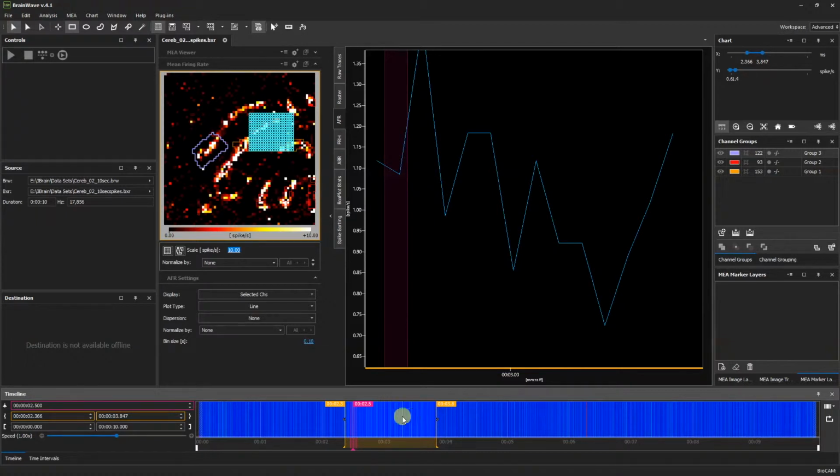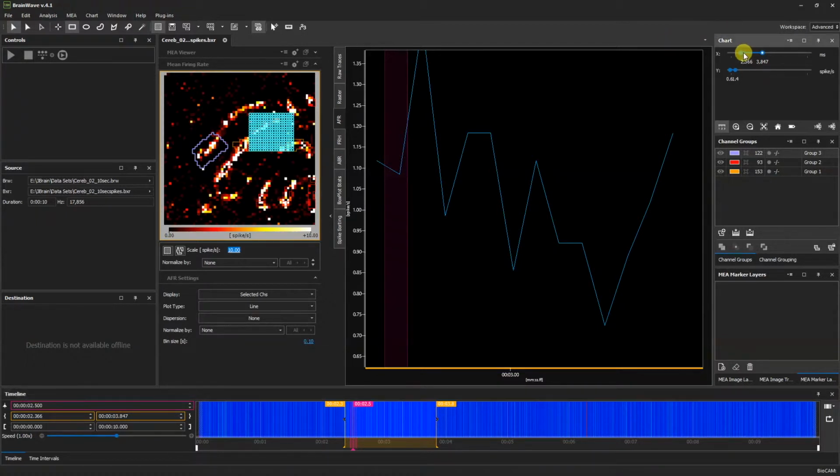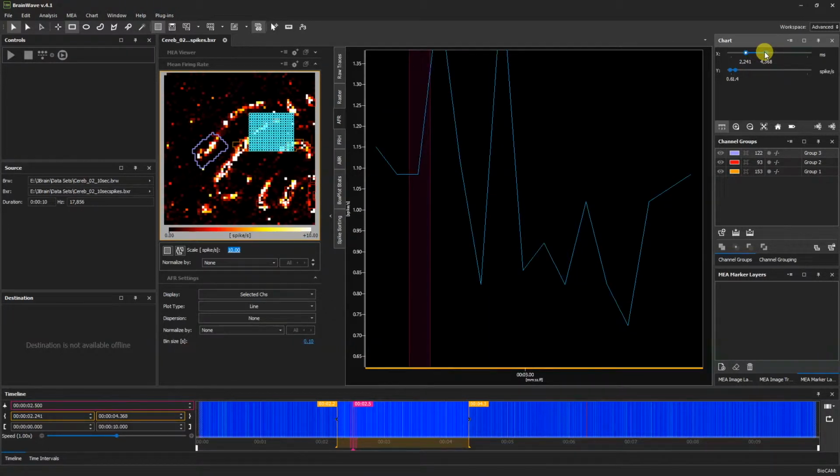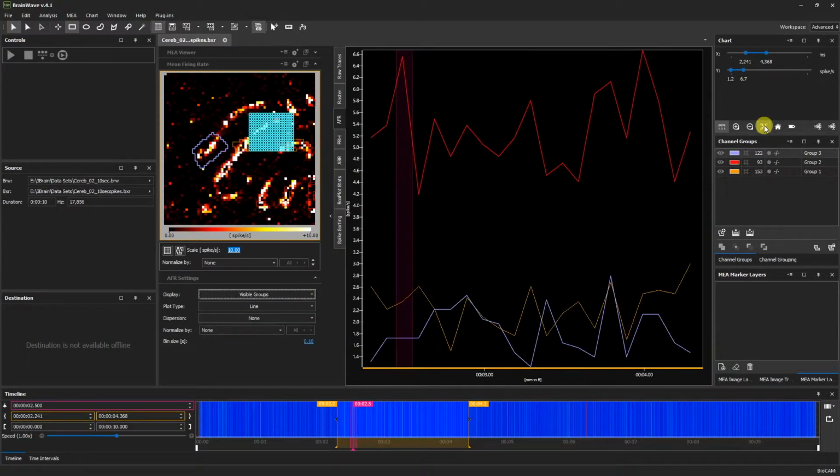Additionally, we can also change the time interval by going to the chart and modifying the x-axis, which represents the time interval. Likewise, we can change the type of data that we visualize by going to the AFR settings and changing the selected channels to display the visible groups. Here we see the AFR for each of our 3 groups.